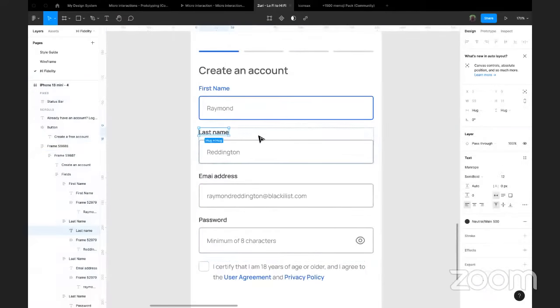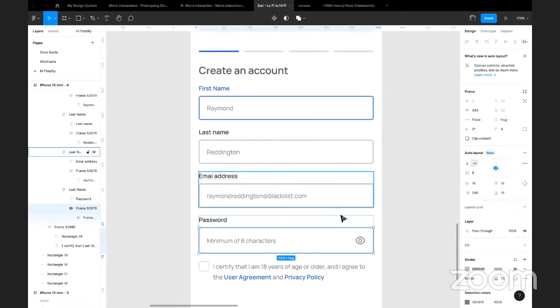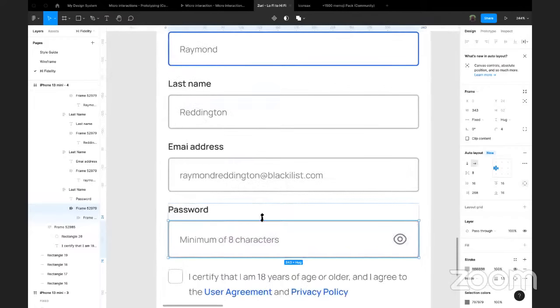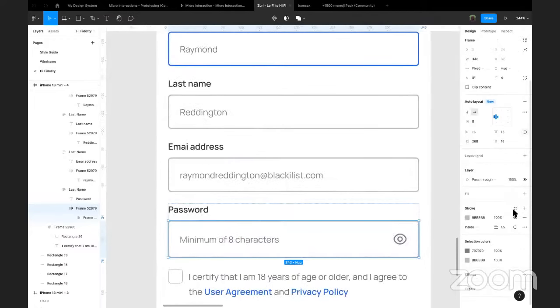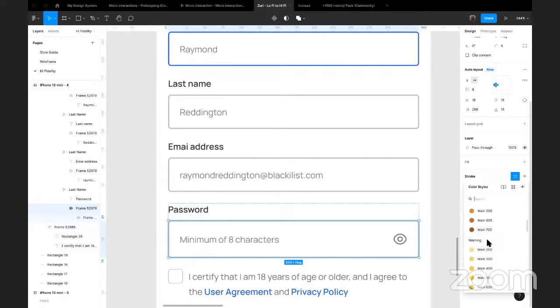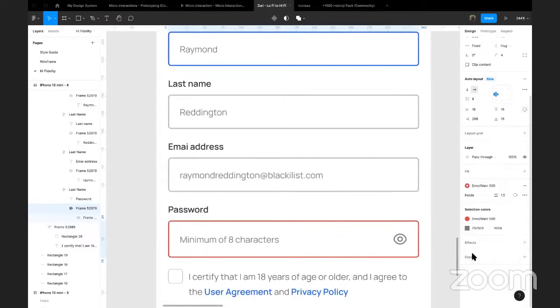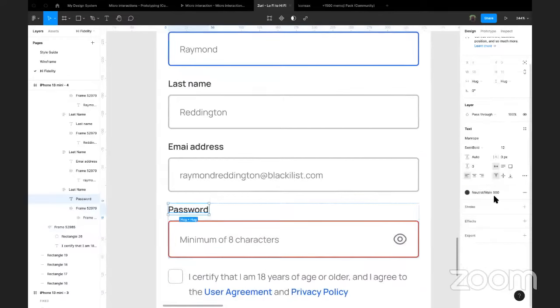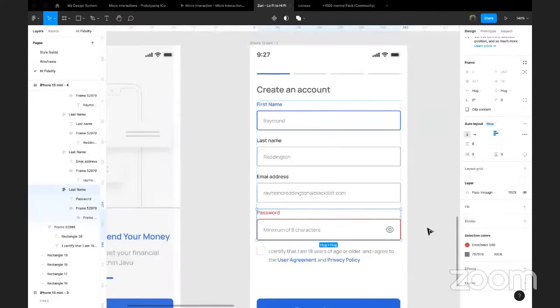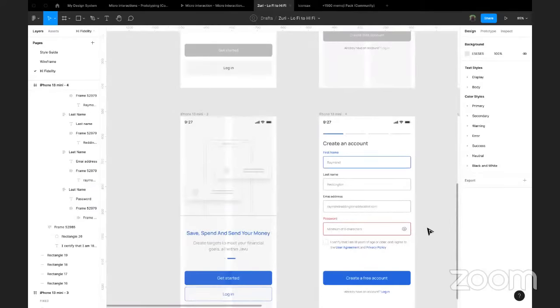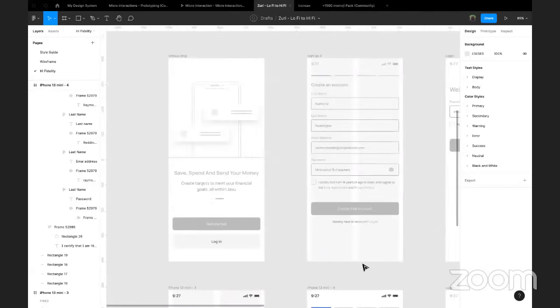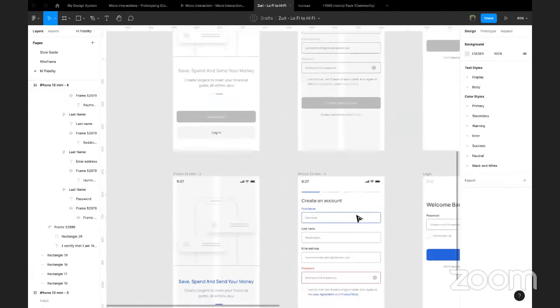So let's say error states for password. Let's say the user inputs an error value. You can just change the color from here. Then error states 500. Then this one too can be 500 as well. So yeah, you just duplicate and add your colors and all.